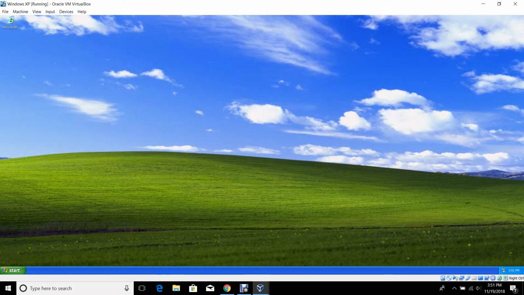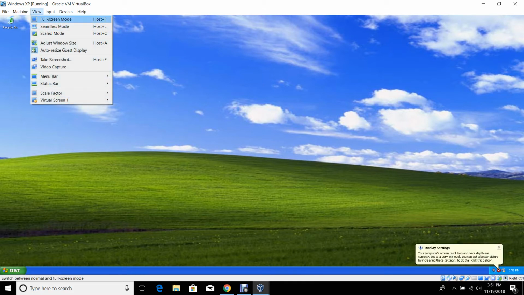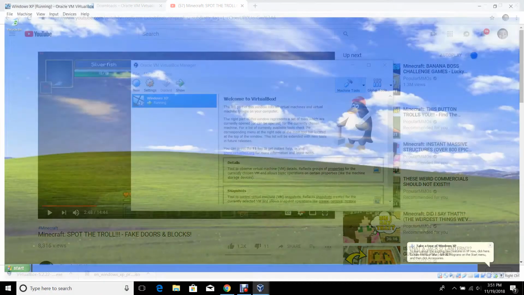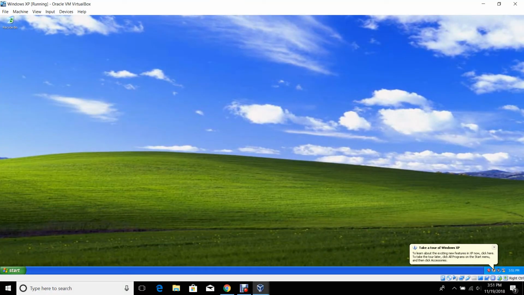We shouldn't make it bigger. Now you want to go to view, full screen mode, switch, and there you go. I don't know if you guys can see, but there. Let me exit out. Okay, still recording. So, let me get back into full screen.